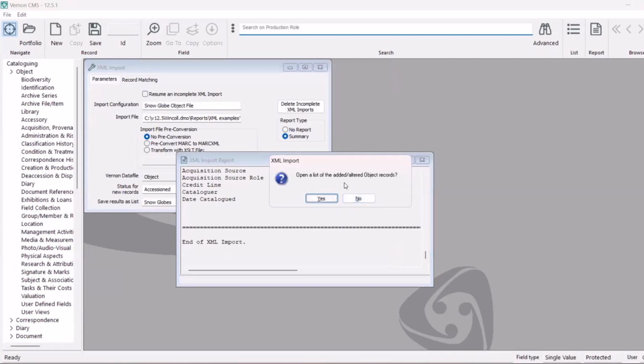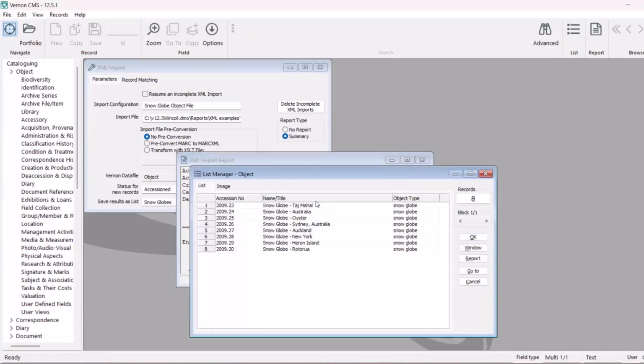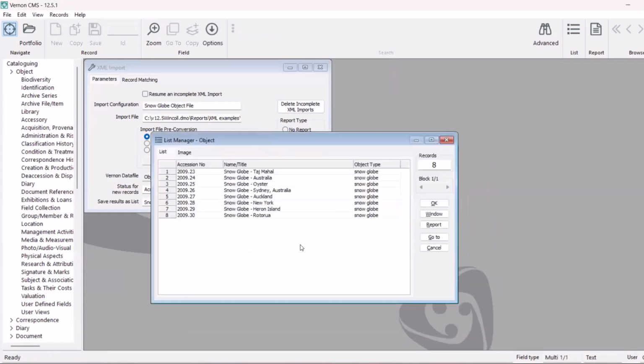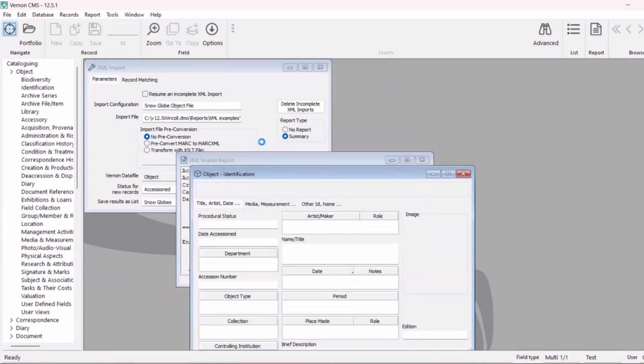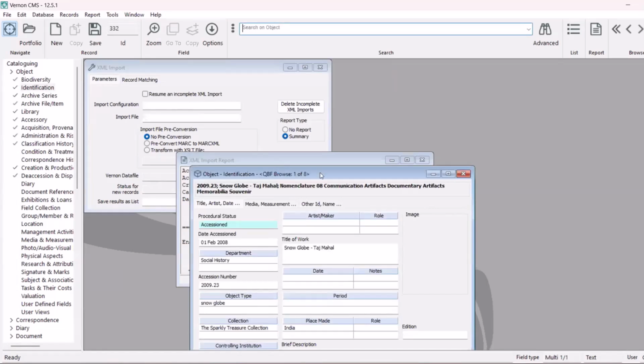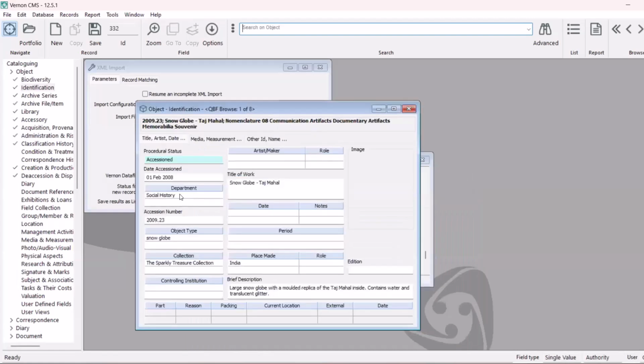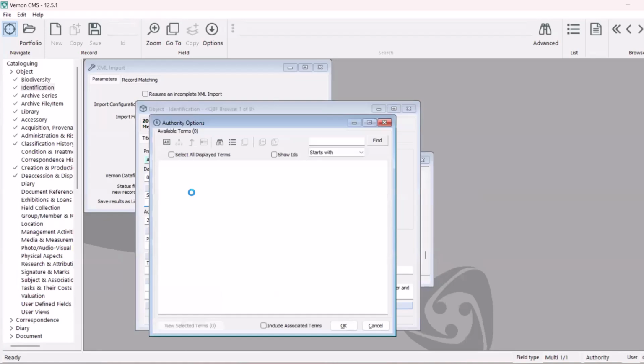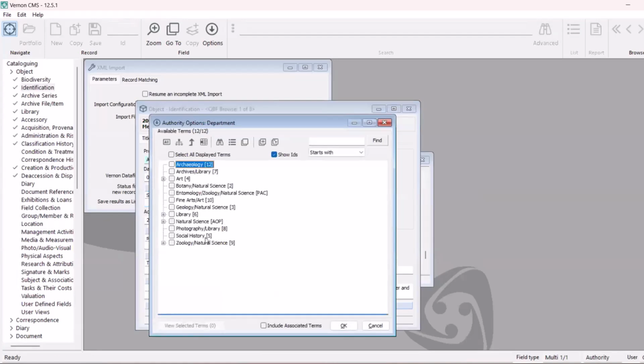It gives us the option of opening those records if we want to have a preview of those. And so these are the records now successfully created in Vernon, and I click on the window button to see them in the ID screen. And so as well as that information that we saw in Excel, we've got the other static detail. So for instance, social history was that code 5 we saw before. So code 5's automatically been added to every record in the department field. So we've got that extra information that wasn't part of the Excel spreadsheet.